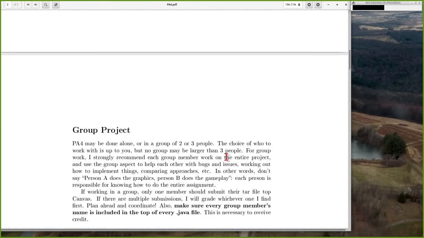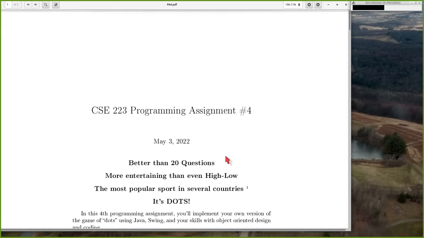All right, that's a long 5 pages. This is an assignment that's easier to do than to talk about. So any questions so far?